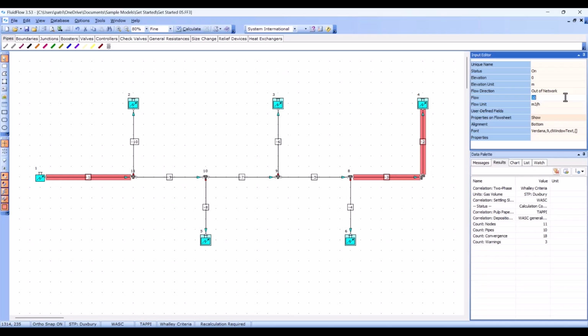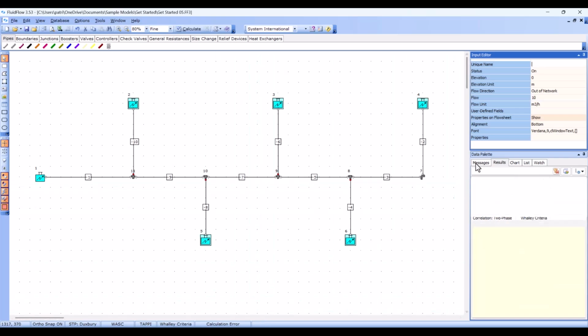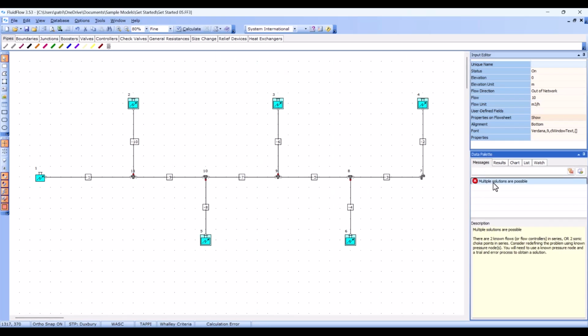However, in its current state, the model is over-constrained because we have specified flow rates throughout the system without defining a reference pressure. As a result, there are multiple solutions possible, and the model will not converge. Let's click Calculate and see what happens. You can see that we get a calculation error, and in the Messages tab, it says multiple solutions are possible.